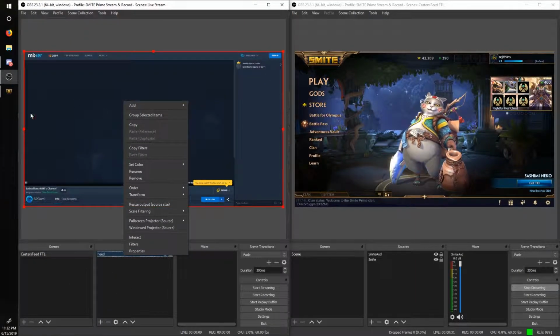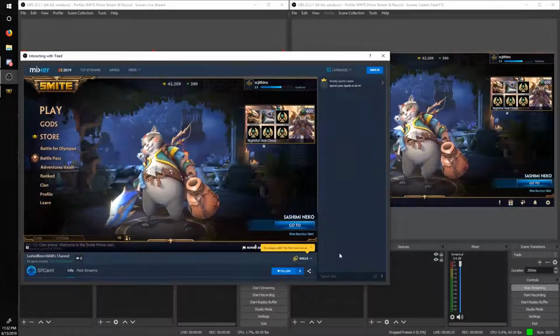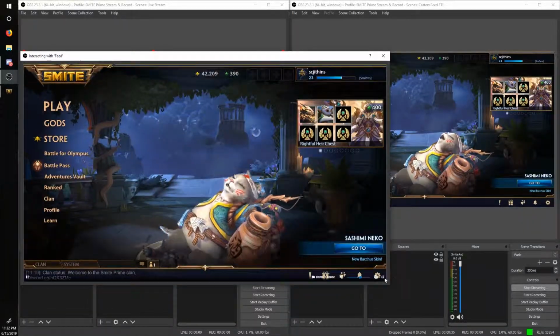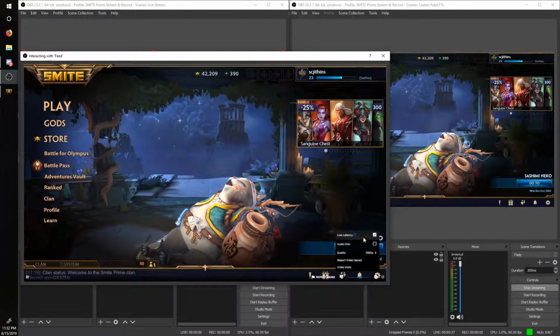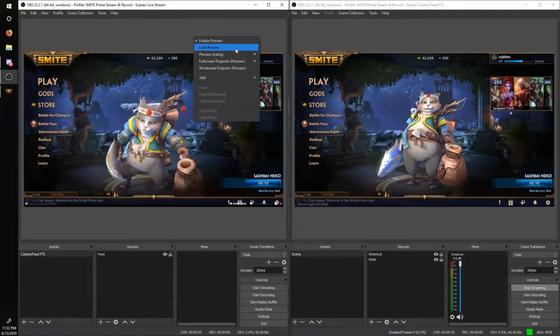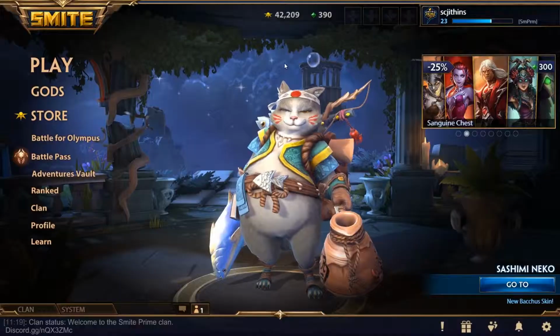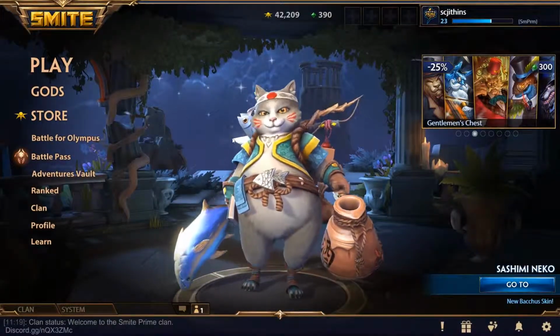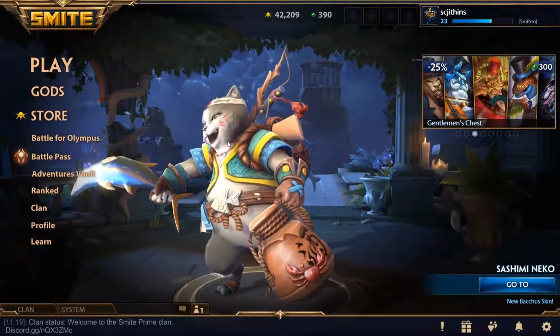So notice how we don't want any of the outside stuff. So I'm going to go ahead and click interact. Close that, and make sure the low latency system is enabled. And look at that. Quality of this looks fantastic.